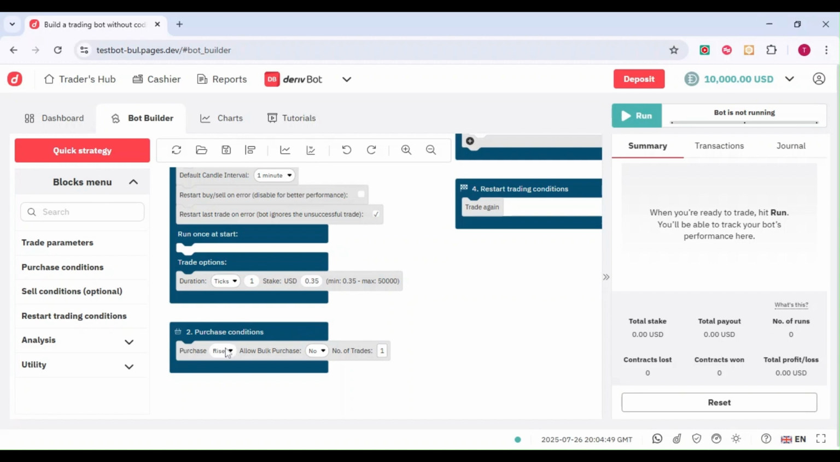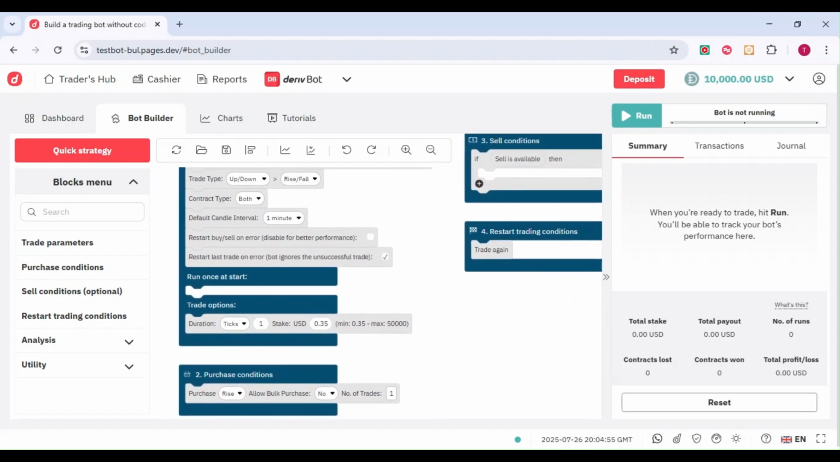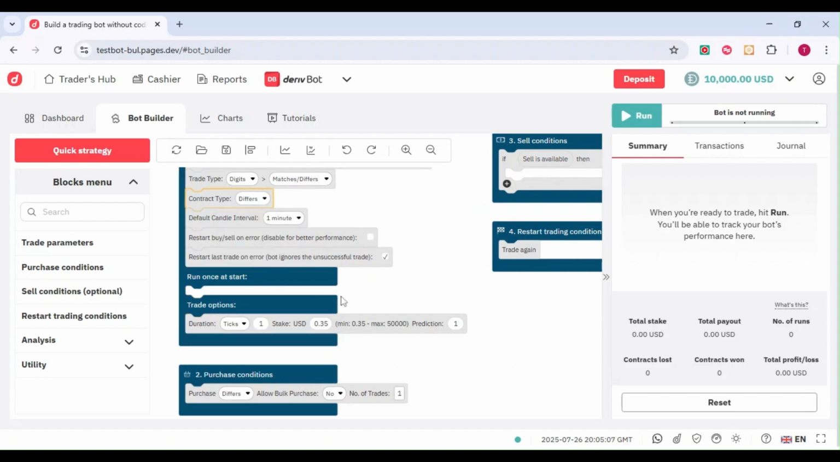And you can see here the contract type. Anything you change will happen in these purchase conditions. So let's say you want to change to digits, and then make a matches/differs contract type, and then let's say you want differs. For the prediction, let's just put any random digit like 4, because most of the time differs normally comes out well. Then we can use a stake of 50 and see the outcome. Then, for how many trades, you can see the purchase has already changed to differs, and for bulk trades you will say yes.